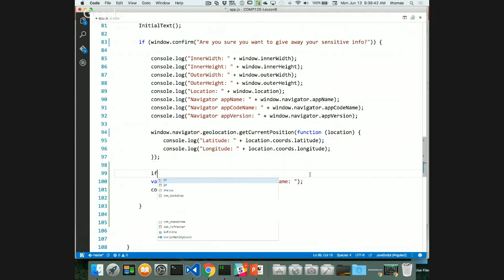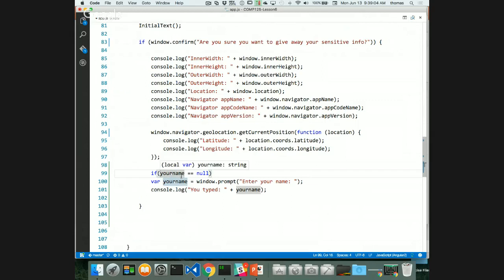So if your name is exactly equal to null, or undefined, because it's not defined yet, because right now I'm defining it here. So if it's equal to null or not defined, then I can do that. Well, that means that while, here we go, this is bad. While your name, endless loop, yes.